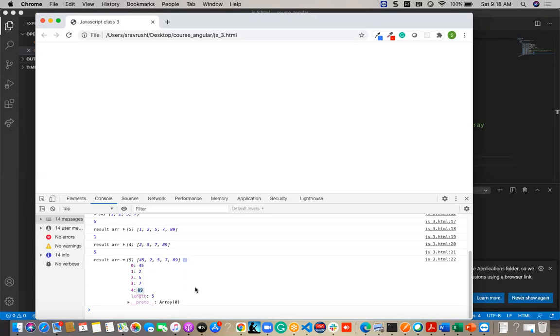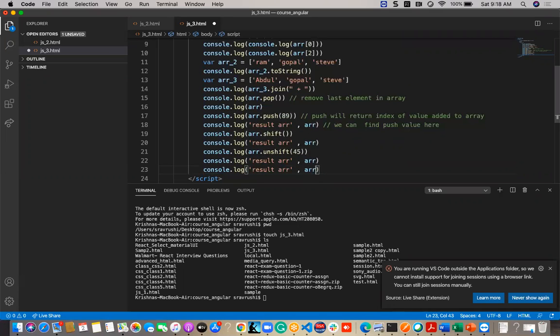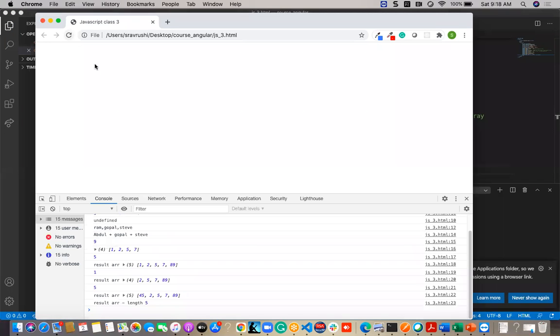Okay, so if I want to find the length of an array, how can I find? We can find the length of an array like array dot length. It's numeric 5, that is the length of the array.